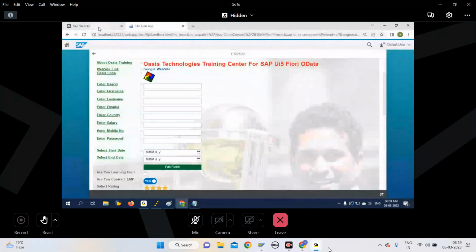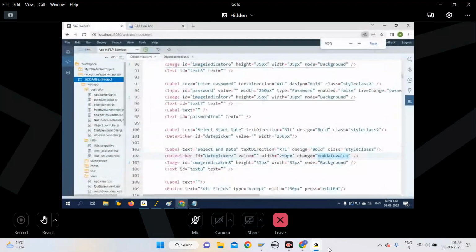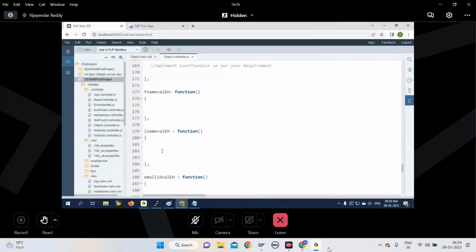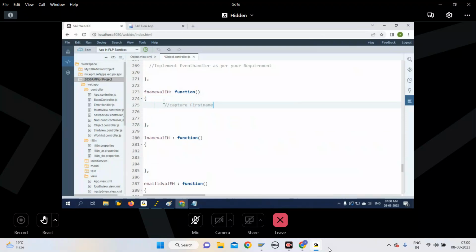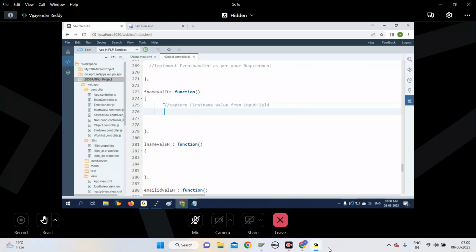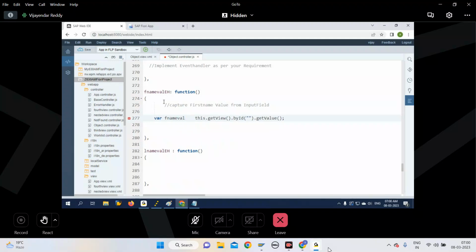So here, first what you need to do is, in first name validation EH, you need to capture the value. Capture the first name value from the input field. So you are already aware of this. this.getView().byId, provide the ID of that input field, and you can call getValue if it is an input field. getValue is a method, and you will get the first name value here.